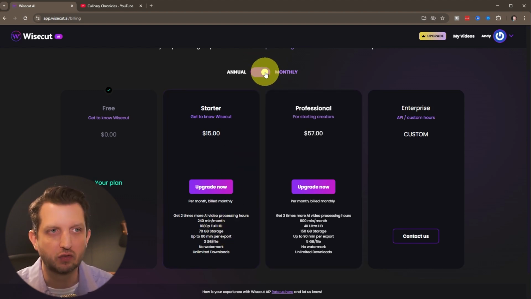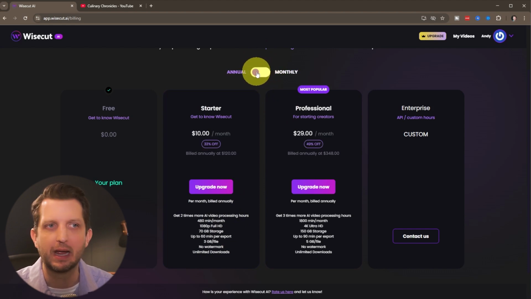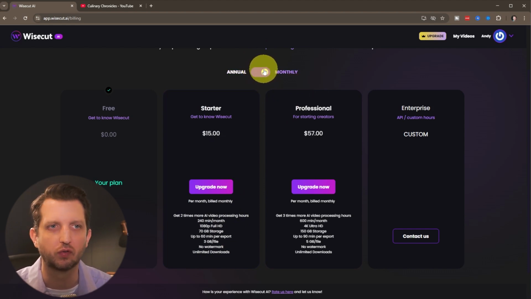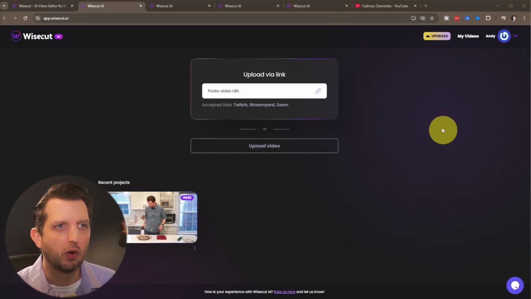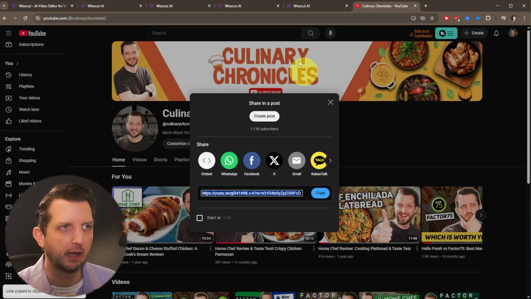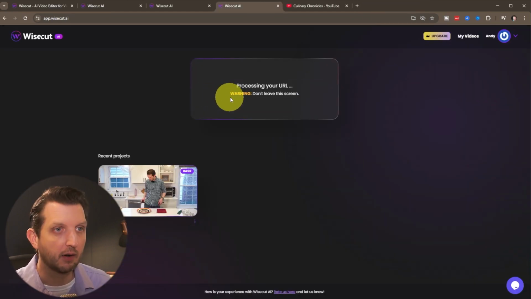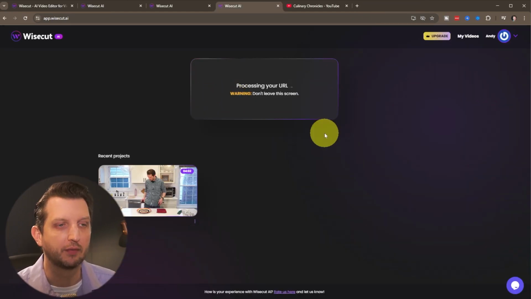And obviously it's cheaper to go to the annual plan, but you could do month by month if there's just a certain project that you're working on. And then once you're in here, you're going to see that it's going to give you the option to drop the link in here again. So we're just going to grab that again and paste that here. And it's going to start processing.